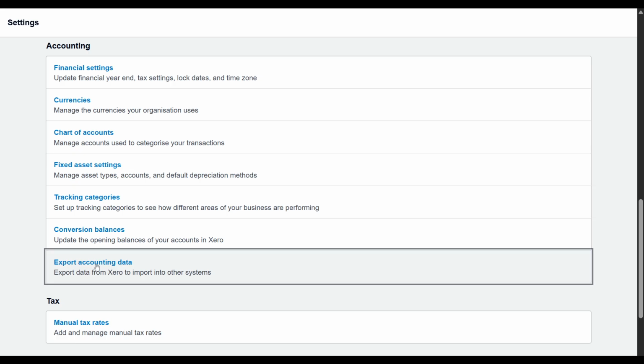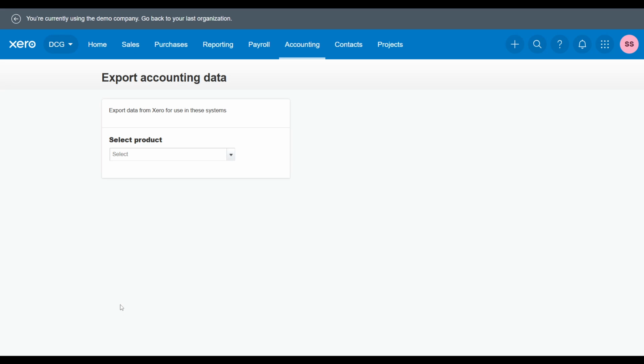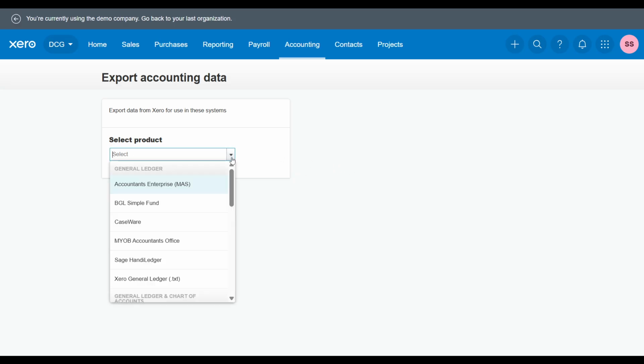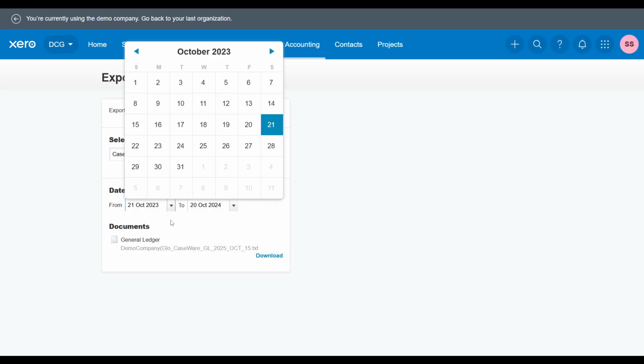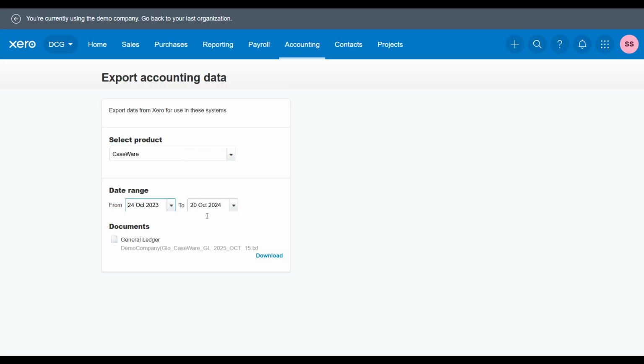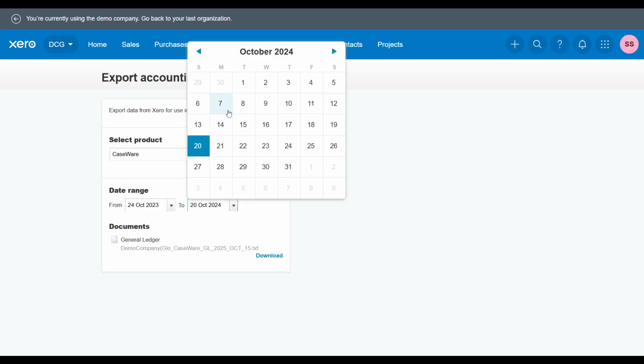This is the feature that allows you to safely download your data for backup purposes. You should be able to locate this easily. Just scroll through the options if necessary, and once you spot it, click on it to proceed. Once you've clicked on Export Accounting Data, you'll be prompted to select the product for which you want to back up the data. This step is crucial, as it helps Xero pinpoint exactly which dataset you wish to download. Be sure to select the correct product to avoid any mix-ups.